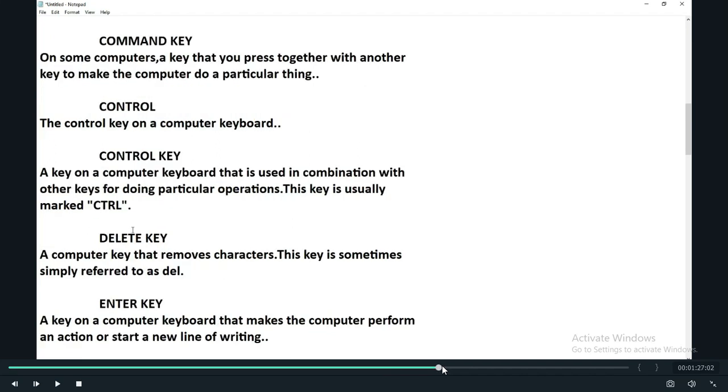Next, we have the command key. The command key is like a control key on the keyboard, but it is actually found on the MacBook. Command does everything that a control key does. Next, we have the control key. The control key on a computer keyboard controls everything.